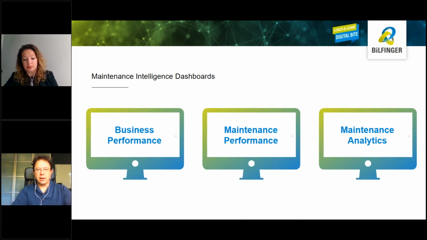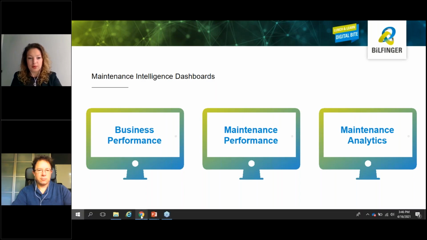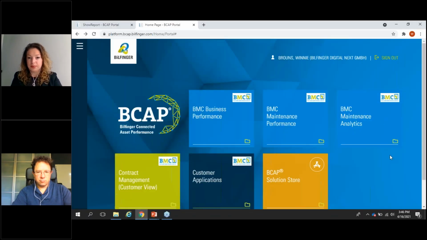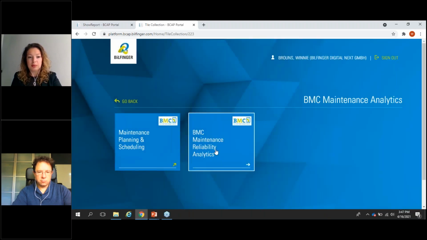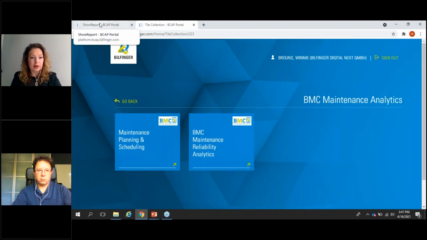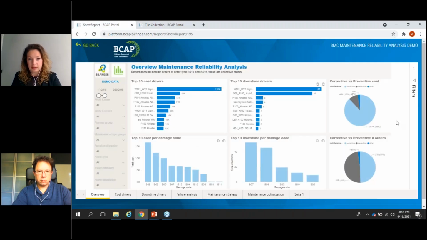Okay, interesting. And can you also show this in real life? Because this is only a PowerPoint. Yes, of course. Let me go to the platform. So as you can see here, we have the 3 suites. Let's now go to the maintenance analytics. And then we will have a look at the maintenance reliability analytics. I already opened it in this task and applied some filters. So here you can see the maintenance reliability analysis.